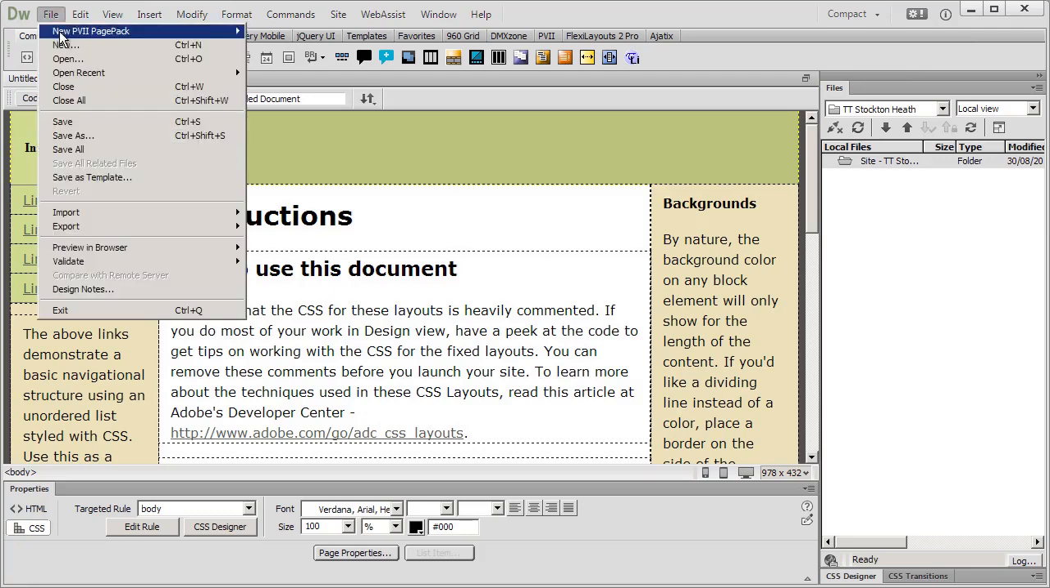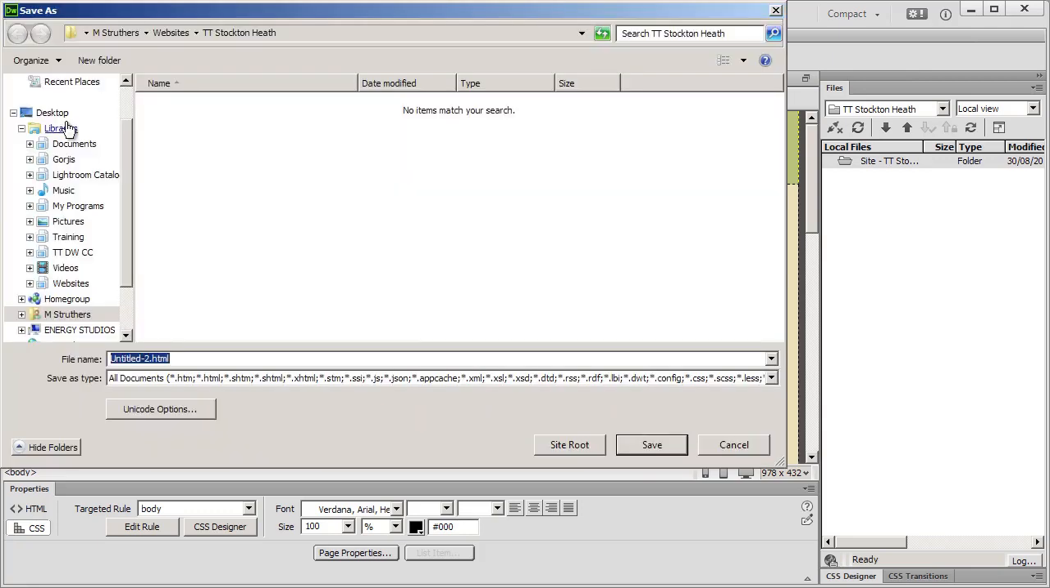So I'll come up to File, I'll run down to Save, and then in my file name field down here, I'll remove Untitled 2 and then simply type in index. The .html remains. And then it's a simple process of coming over here to the bottom right and clicking on Save. But before I do, notice this button just to the left. It's labelled as Site Root.